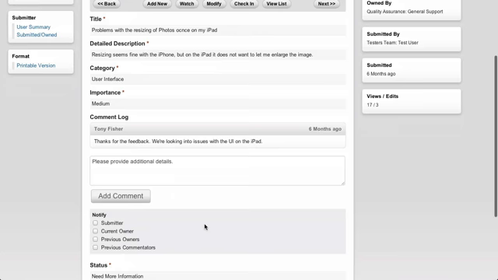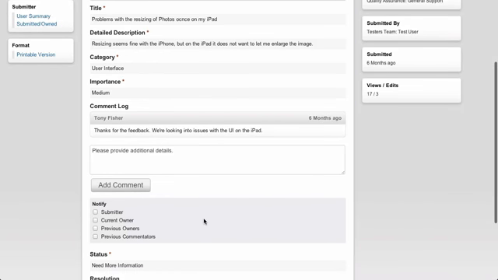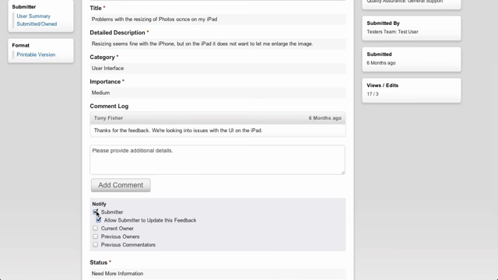Scrolling down gives me the option to notify the submitter, the current owner, the previous owners, or the previous commentators. In this case, I want to notify the submitter. Now notifying the submitter opens up this checkbox to allow the submitter to update this feedback. Providing this information, I can check on or check off, allowing the submitter to update the feedback one time.